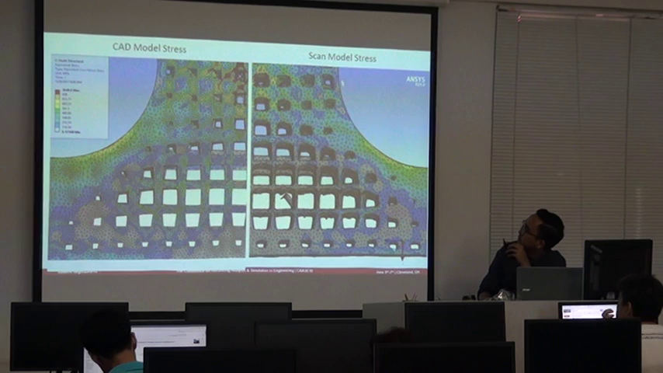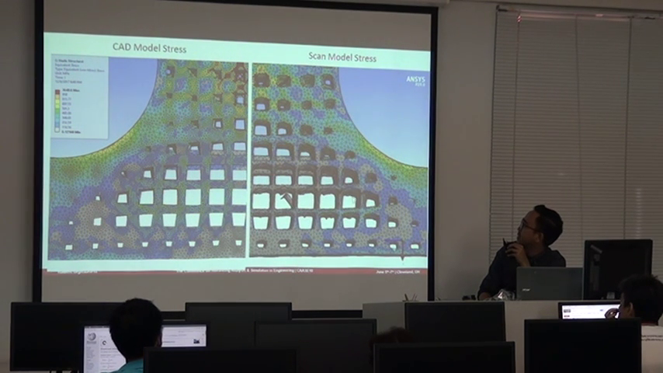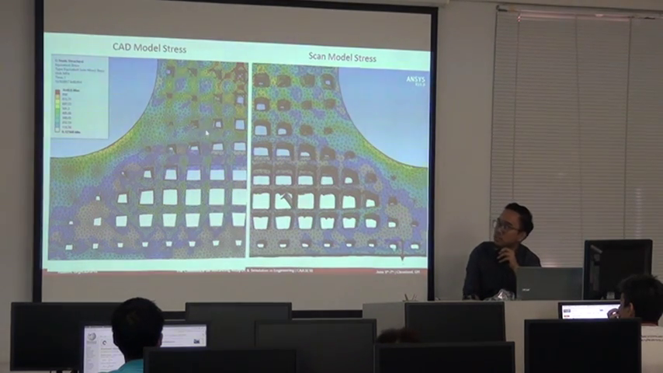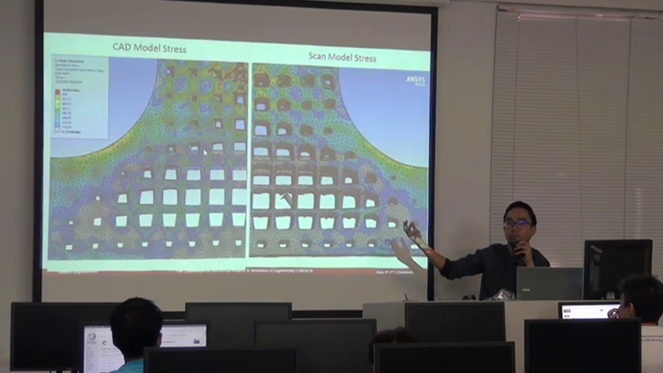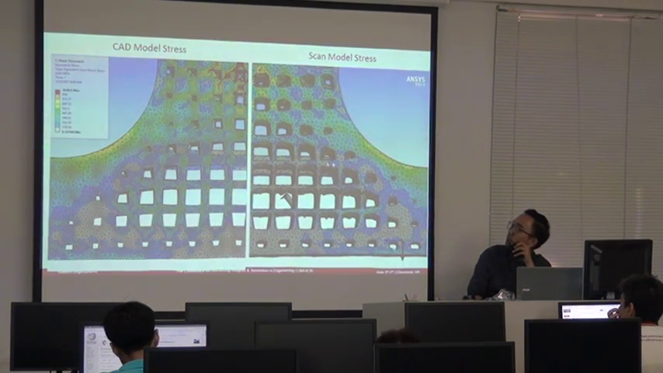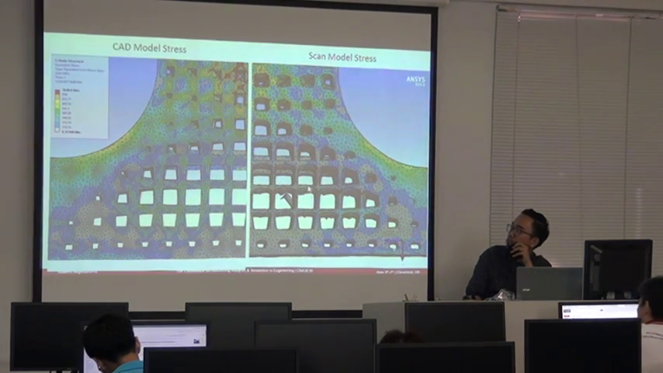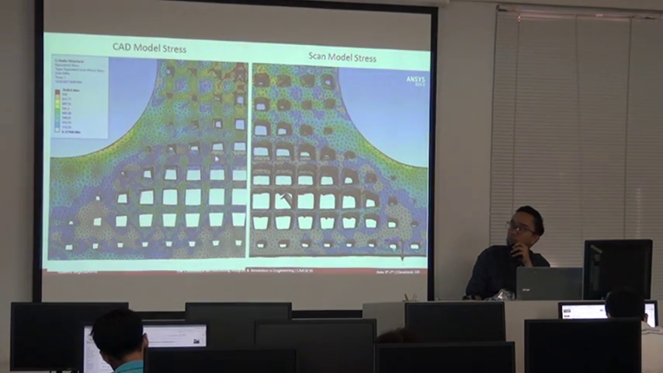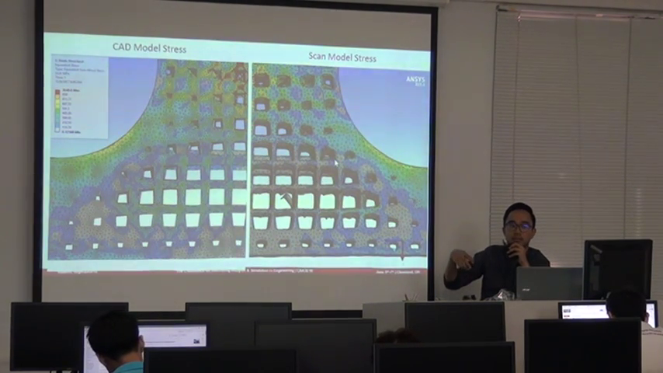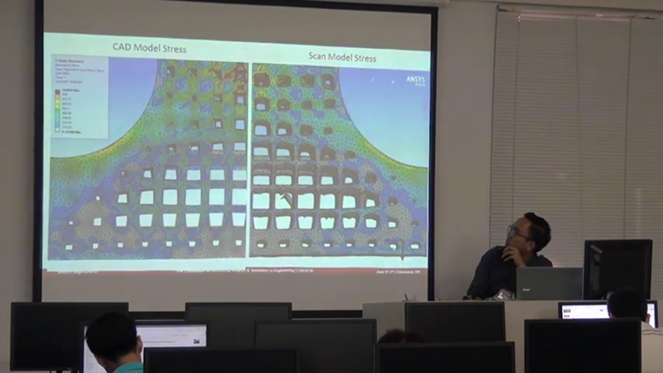So we can see that for the scan model, the stress distribution is kind of different from the CAD model. Okay, so which means that the CAD model analysis that we do here is actually not exactly true. Because as we can see, the real model actually doesn't have the same stress distribution compared to the CAD model stress distribution. Okay, so this one, the simulation is more realistic because this one we include as well the defects that come from the manufacturing process or 3D printing process. Okay.